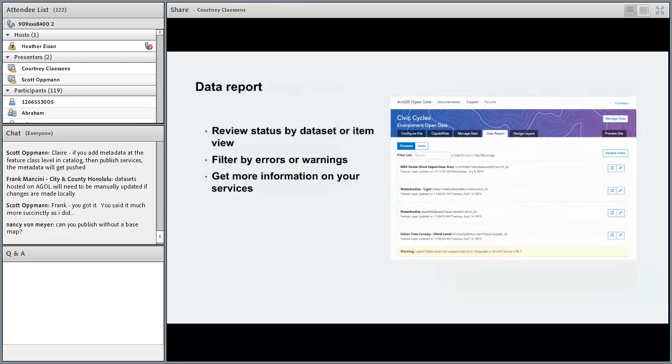And then we can view a complete list of all of our data sets. We can review the status by either the dataset view or the item view. So if you have one service with multiple layers within it, that'll be one item, and we can do that on the item view. We can filter out by any errors or by any warnings.